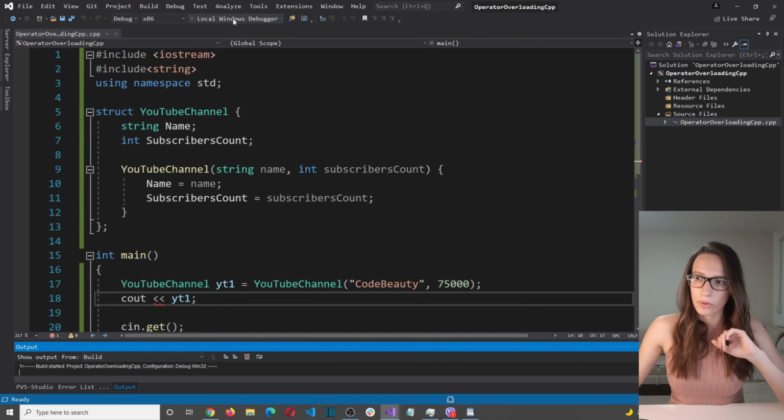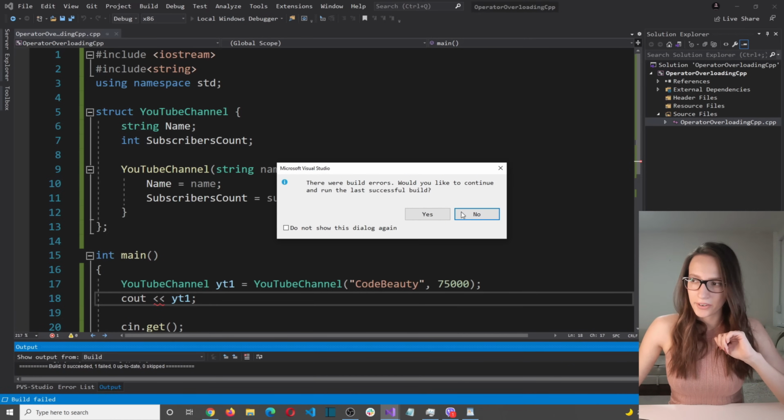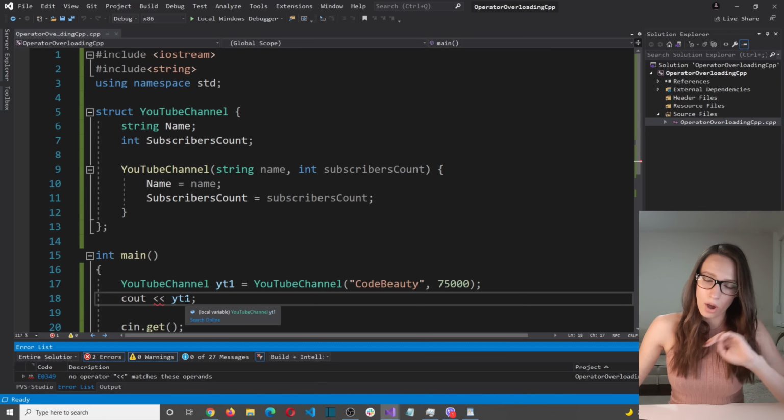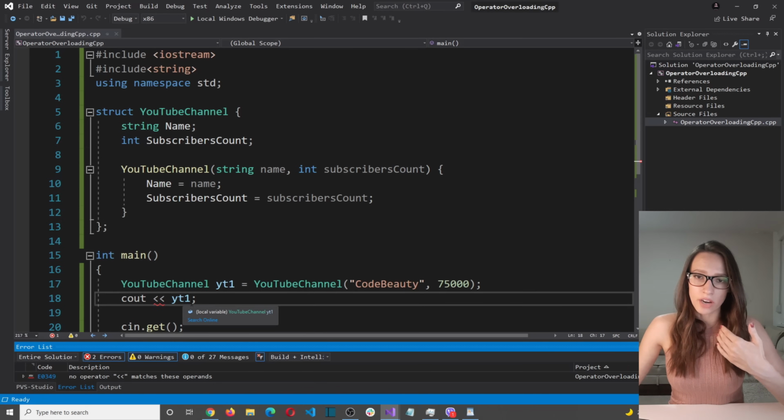So if I try to run my program, we are going to get an error, and that error is the following. Here it says no operator matches these operands, which means that now our compiler does not know how this operator here, it is called the insertion operator, should behave with these two operands. Cout is one operand, and YouTube channel 1 is the second operand. So now our compiler does not know how to print YouTube channel. It does not know how to print a user-defined data type.